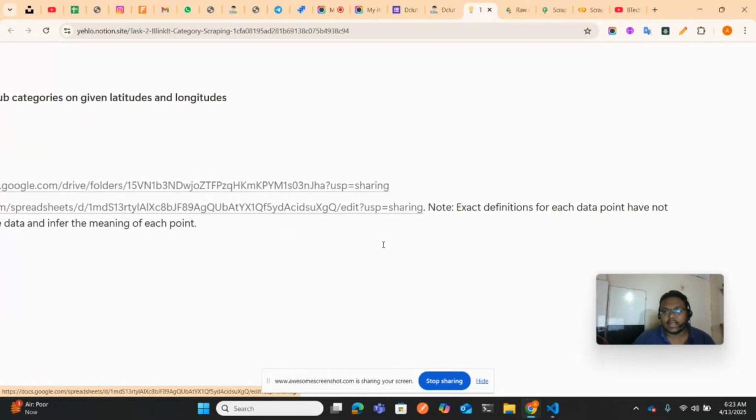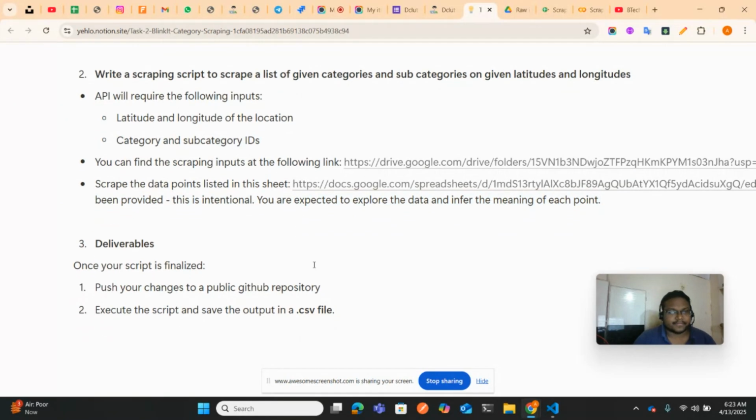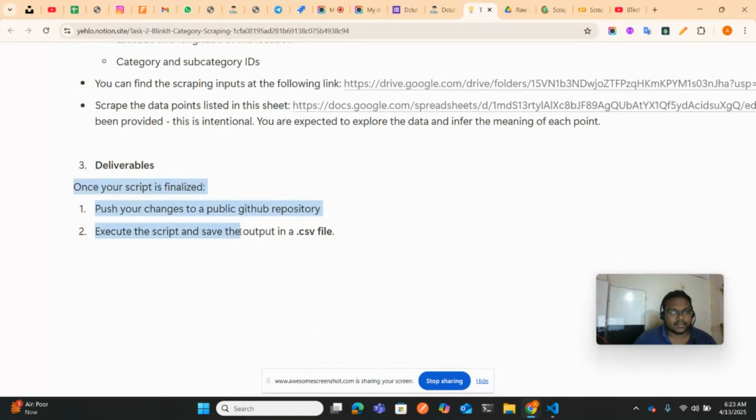Let me click on that. And exact definitions of each data point have not been provided. This is intentional. You are expected to explore the data and infer the meaning of each point. So deliverables: once your script is finalized, push the changes to your public GitHub repository, execute the script, and save the output in a CSV file.